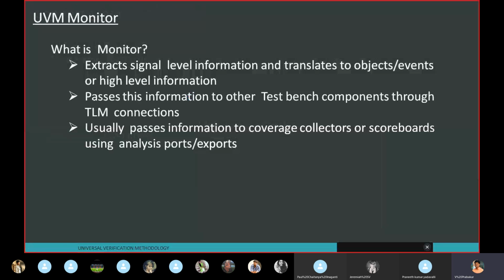Next you will see what a monitor is and how to create a monitor. It extracts signal level information and translates it to object events or high level information. From the interface, it abstracts the signal pin level and converts it into a transaction, and this transaction is passed to other testbench components like scoreboard and coverage with the help of TLM ports.